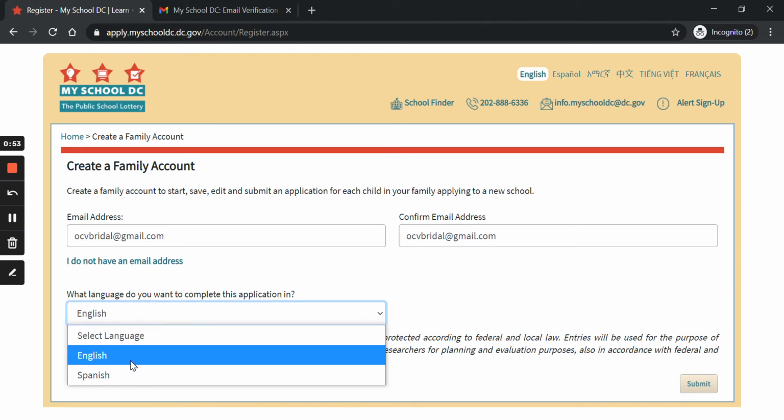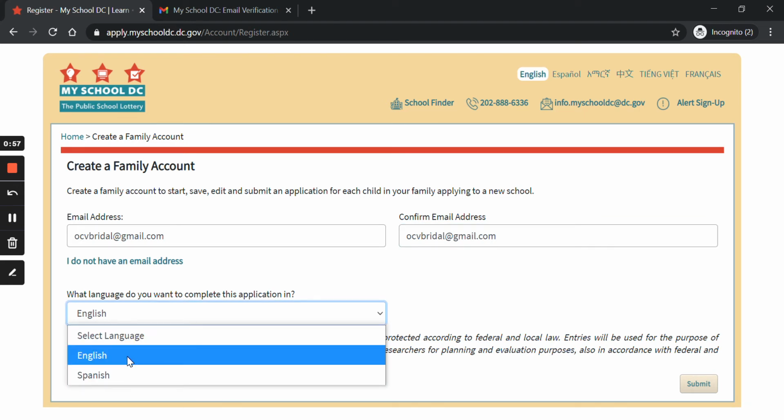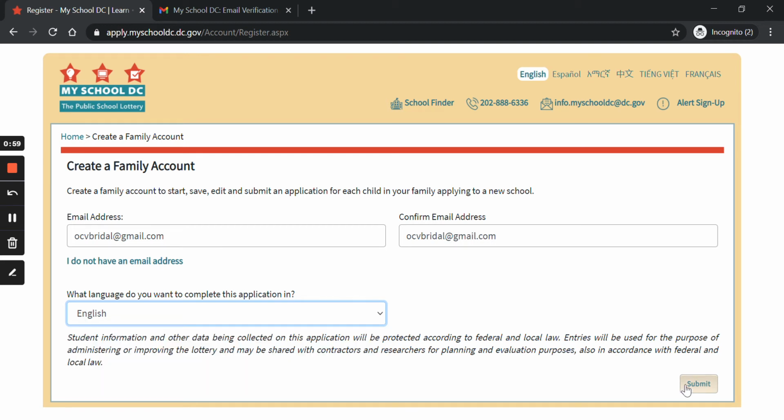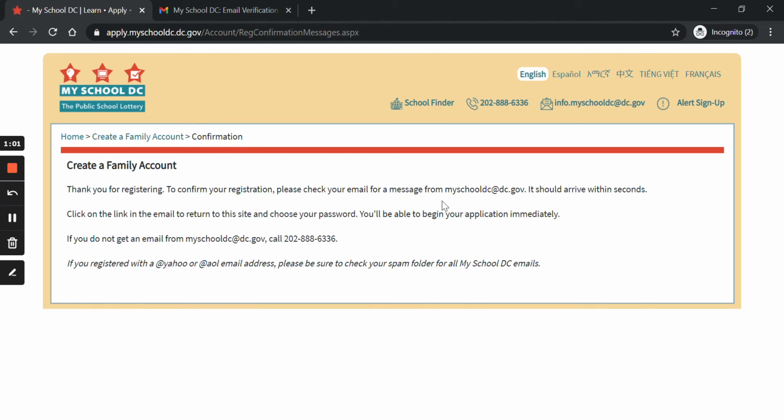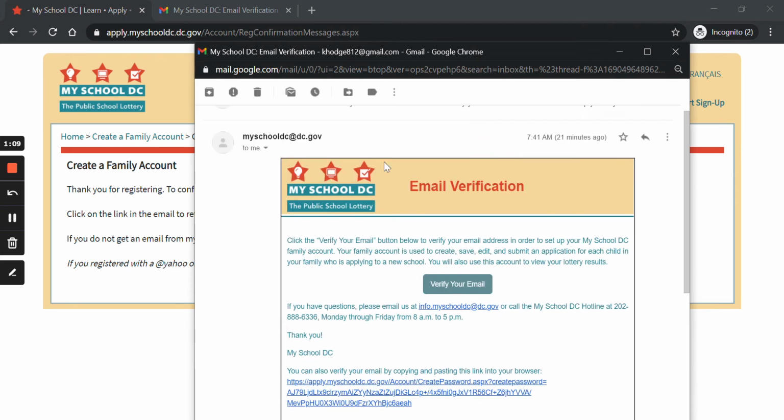And you'll click on the language that you prefer. So I'm going to put English and hit submit. You'll get this screen here, and then it'll bring you to an email verification in your email account. When you get that email verification, you'll click on this here, and it'll take you to a place where you'll click on verify your email. Click on that.